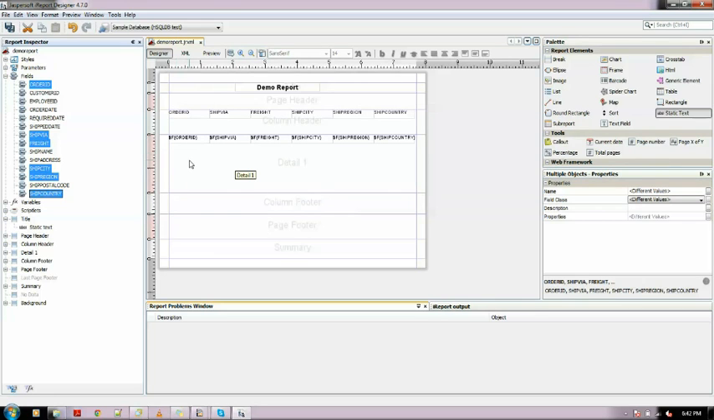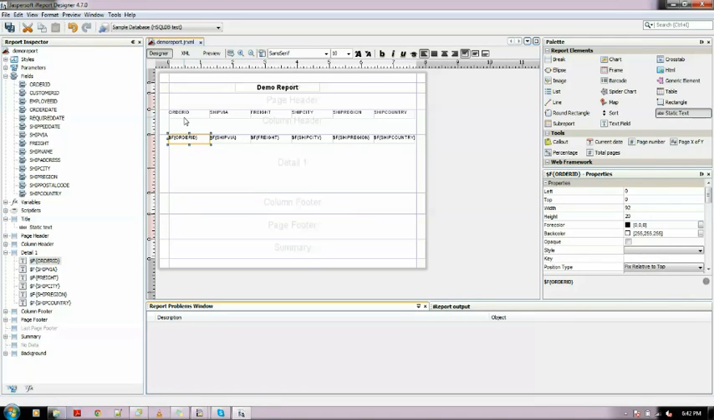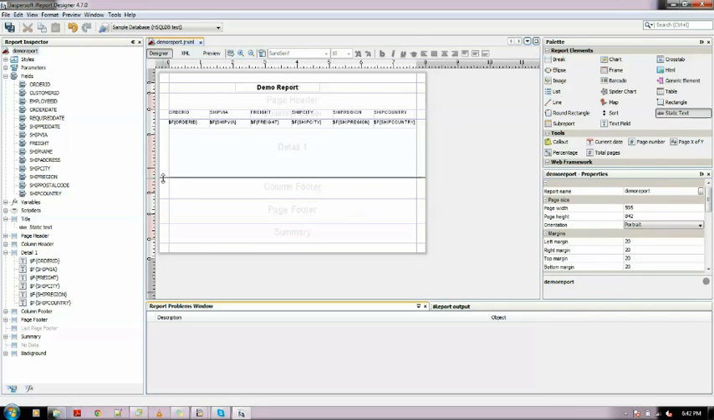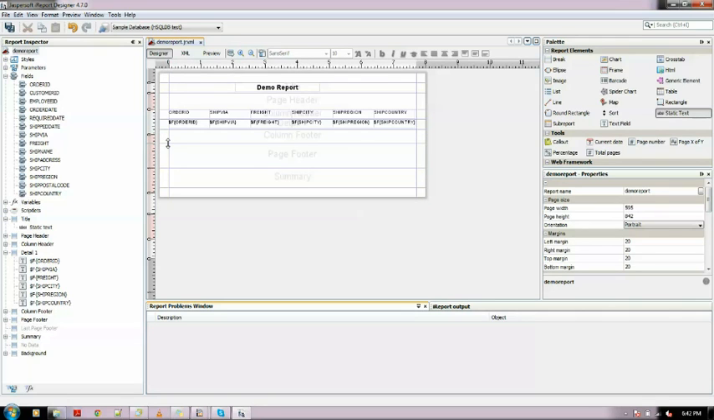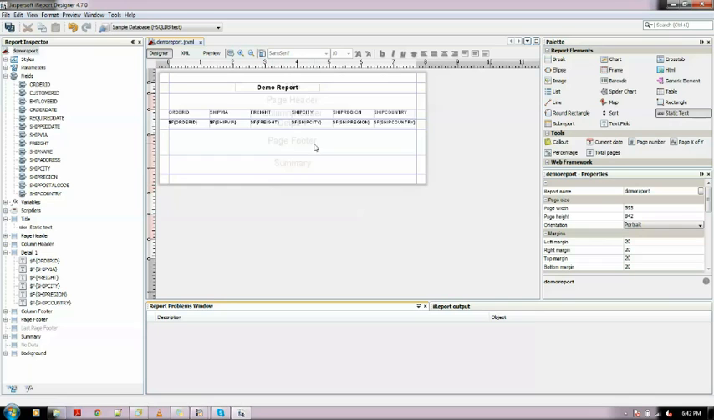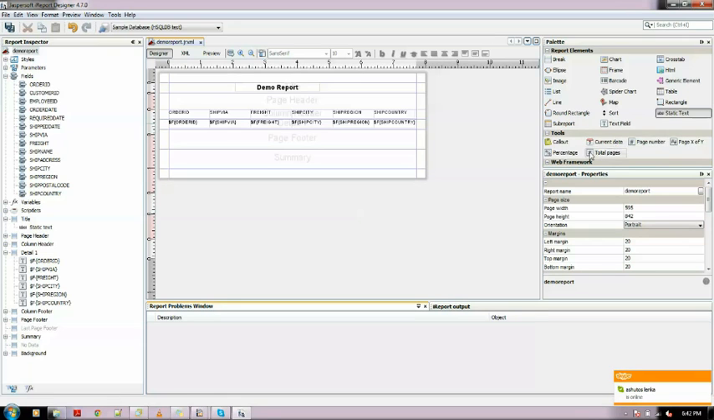Now iReport does this automatically. If we have placed this order ID over here, it will put the header correspondingly, the column header basically. So let me just minimize the column footer, which might be the sum of the interim values. For now we don't need it, so we could just minimize it. In the page footer, I will just put the page number. So here is the page number.